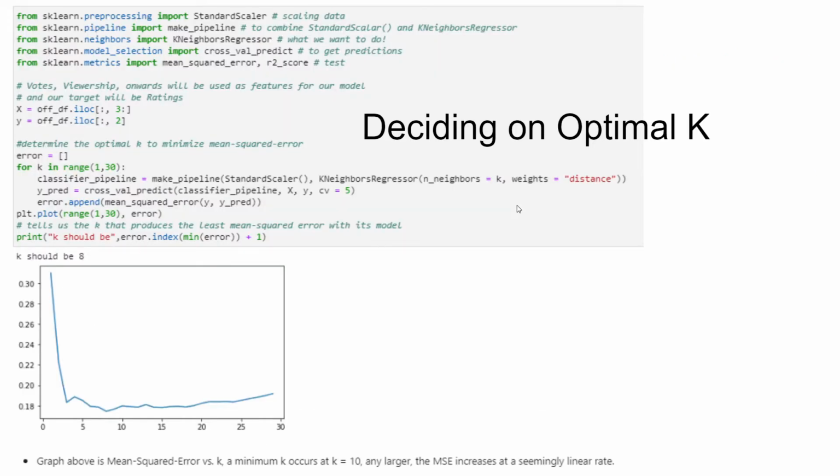So let's get on to our model and deciding on what K is optimal. For our imports, we're going to need to scale our data, of course, for KNN. So we import StandardScaler. We're going to use make_pipeline to combine StandardScaler and KNeighborsRegressor right here. Of course, this is what we want to do. We want to make a regression model.